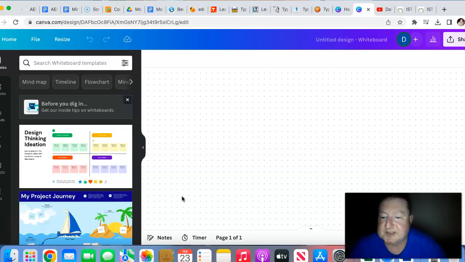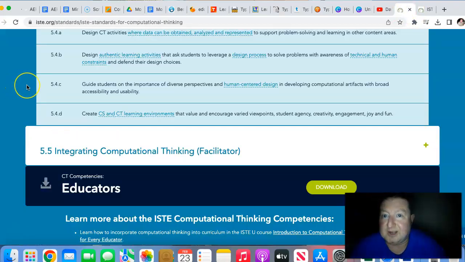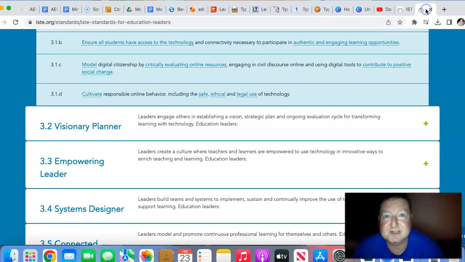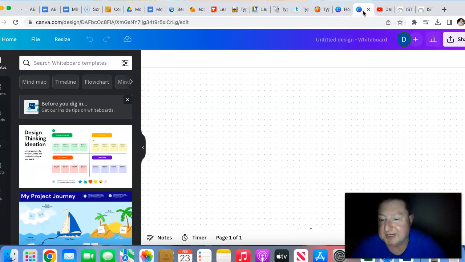I feel like this applies to ISTE standards, both 5.4a and 3.1b. The first is in terms of the educational leaders designing CT activities where data can be obtained, analyzed, and represented to support problem solving and learning in other content areas, as well as 3.1b, which discusses ensuring that all students have access to the technology and connectivity necessary to participate in authentic and engaging learning opportunities. I definitely feel like that is applicable here.